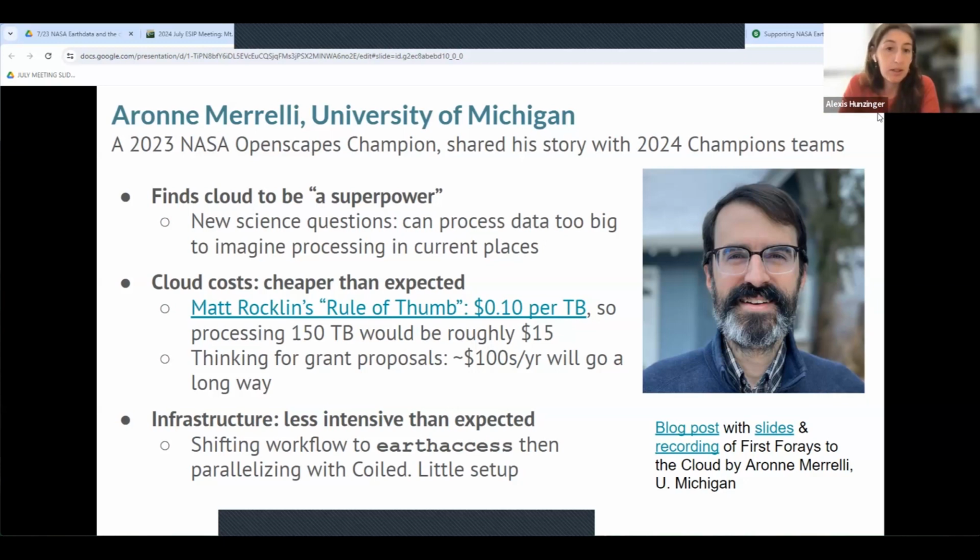Another thing that he found in the world of cost when it came to the cloud is that it was actually cheaper than he expected. I think cost is very ambiguous and uncertain to a lot of people, and is of course of concern. He did some initial estimation and used a rule of thumb from Matt Rocklin at Coiled to estimate that it's about a dime per terabyte of data processing.